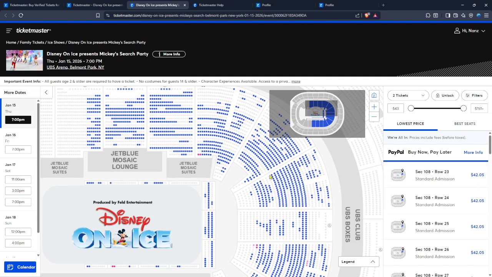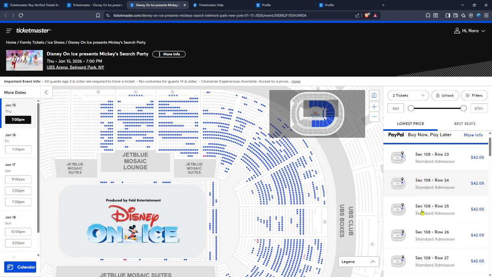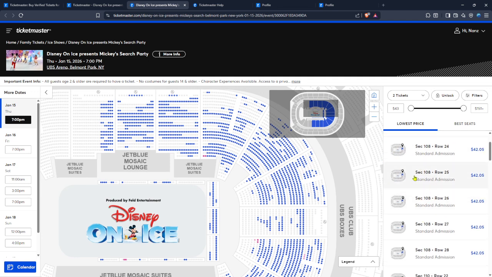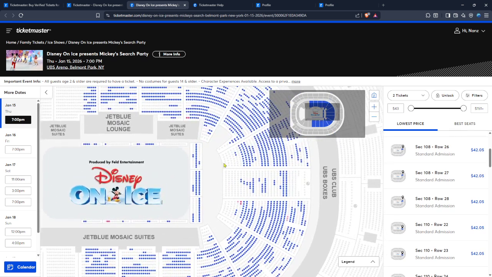Start by clicking a section to see its rows, then drill down to individual seats if the event supports precise selection. When you click a specific seat or row, look for a seat view preview. Depending on the venue, you might see a photo, a 3D rendering, or a view-from-seat thumbnail that shows the angle to the stage or field.